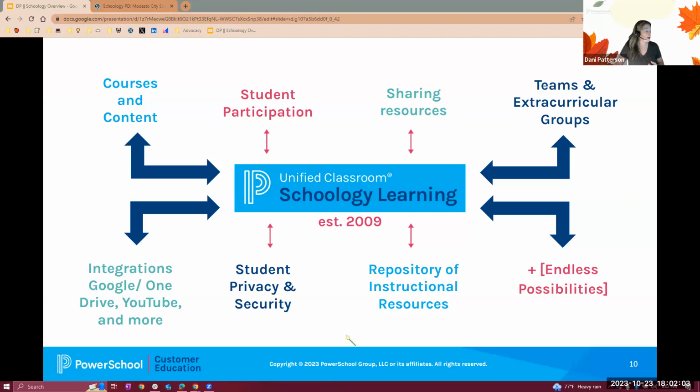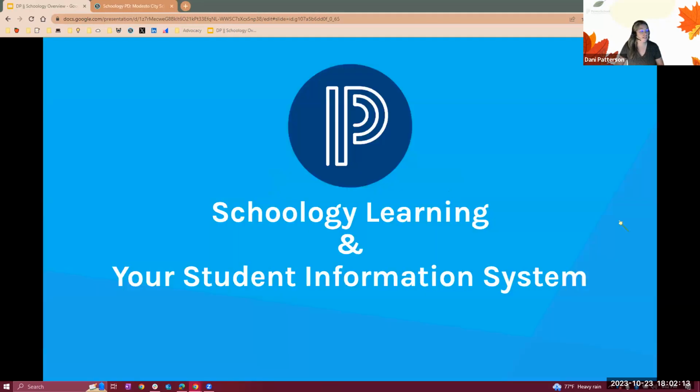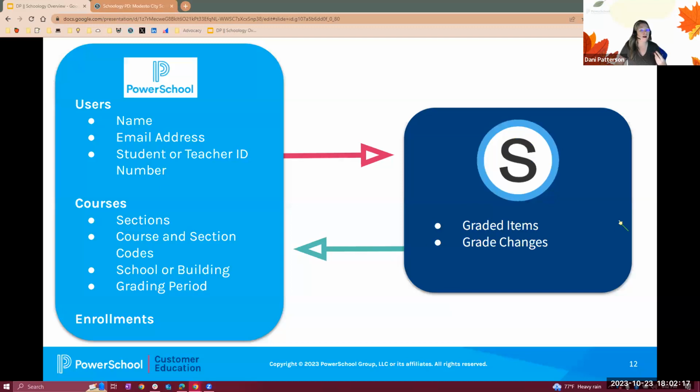So we are very proud of our integrations and our students' security and privacy. It's a great place to store instructional resources and really just an endless amount of possibilities. So you guys are very lucky to have a great book that sends to Schoology your courses and users. So what's really great is that your courses are made for you.